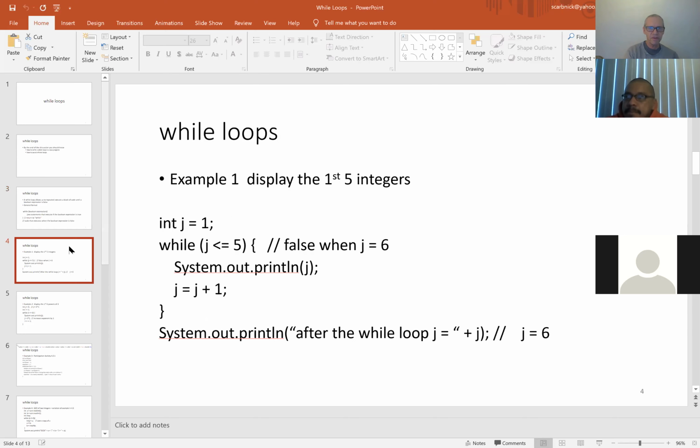So here I think I have a simple example. I put up a Java file that has two examples in it, both in one file, and we'll actually look at the Java code. It's not the most exciting loop, but I think it's useful. Let's display the first 5 integers.